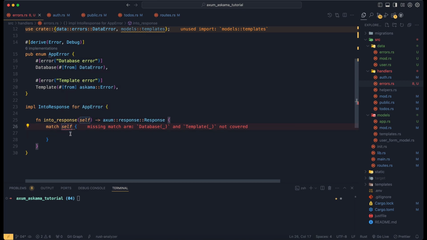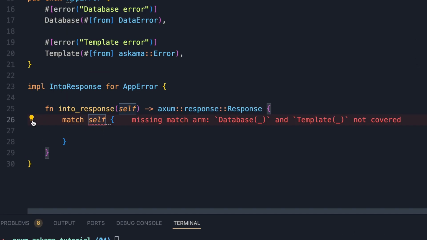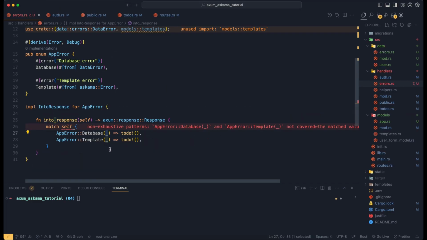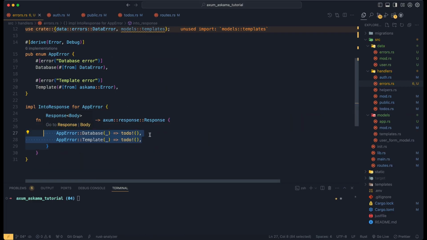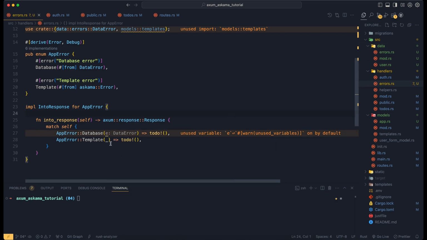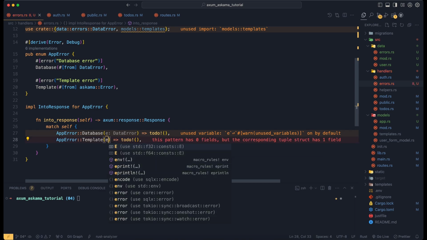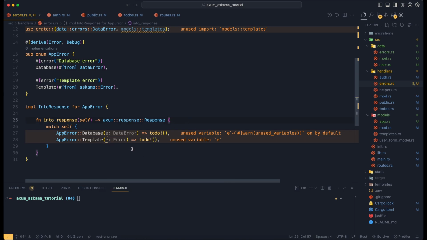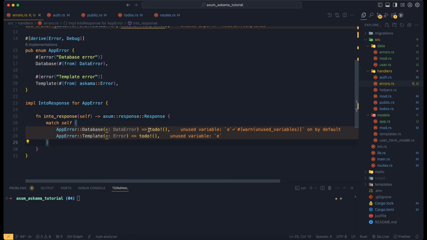So we can use command dot or this yellow bulb and then fill match arms, and you can see it's filled them. So inside the database error we get access to data error, which is from data module if you remember. And from template we get access to askama template error. Now we have to return response from both of these variants.